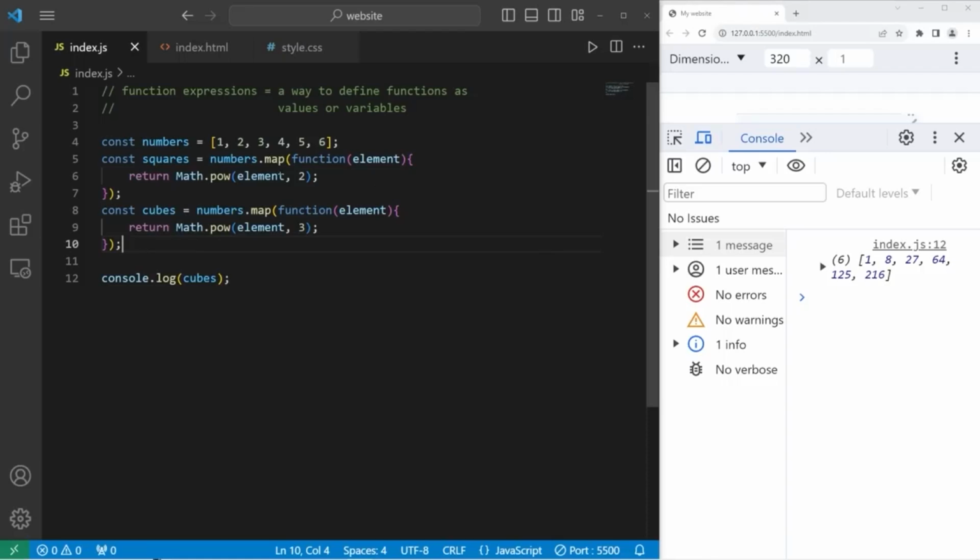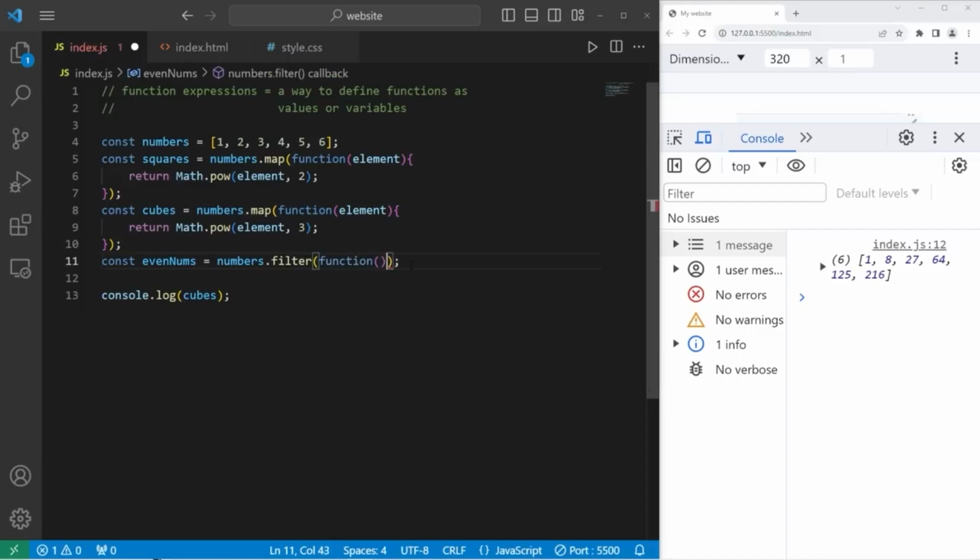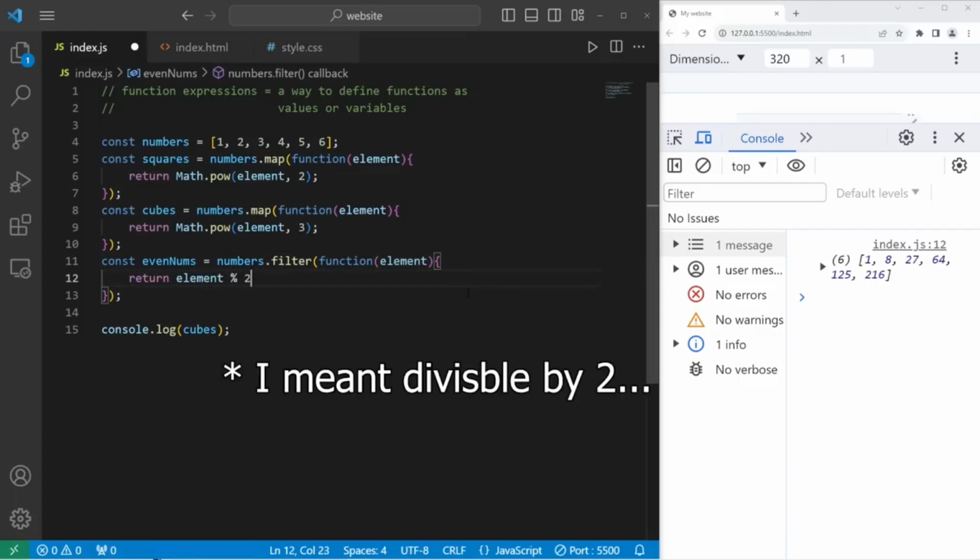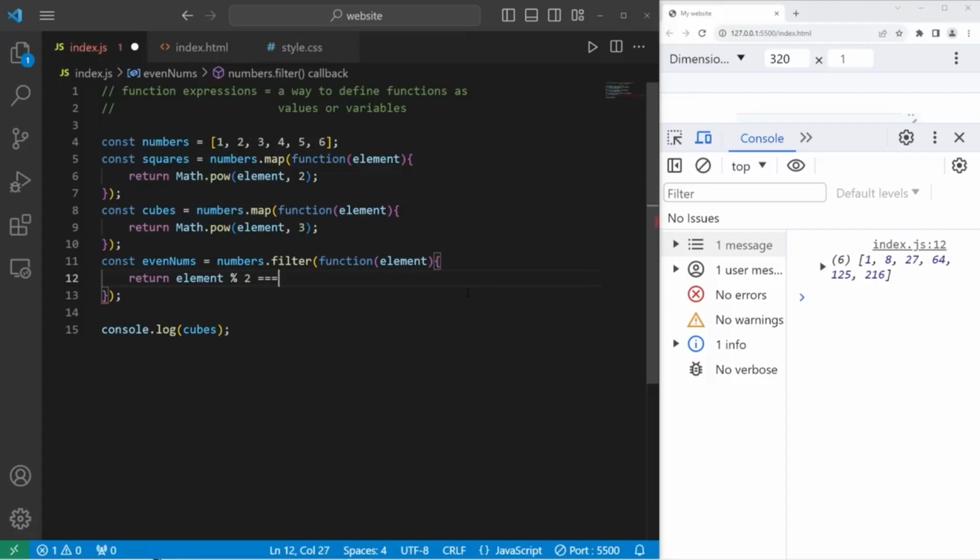Let's quickly use the filter method to filter out any even or odd numbers. I will create const evenNums equals take our array numbers. We will use the filter method. Then we will pass a function expression as an argument. There's one parameter, an element. We are going to return element modulus 2 to see if it's divisible by 0. Is the result strictly equal to 0? Let's see if this works. Console.log evenNums. There they are. We have 2, 4, 6.